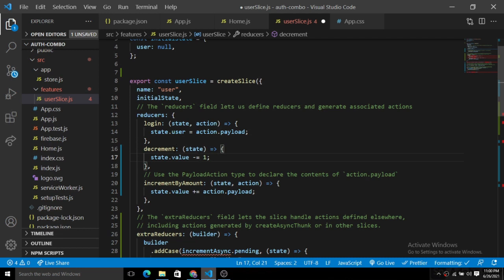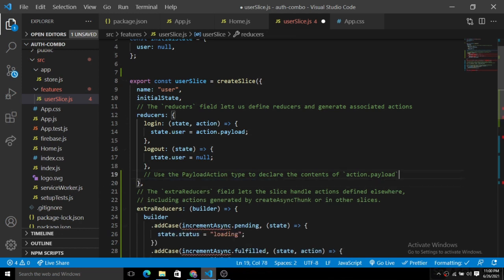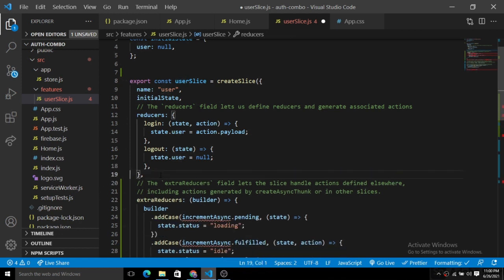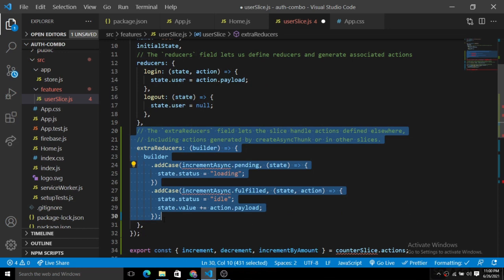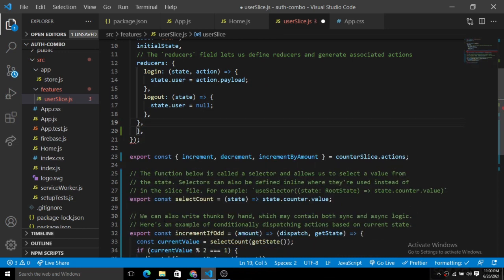So first of all, we have a login, and then we will have a logout function, right? When we log out there, then user will be null here. So it is that simple. Just remove that thing, we don't need this anymore. Just remove that also. Now you can see here we have an extra reducer, so we are not going to use any of that. So let's remove that.